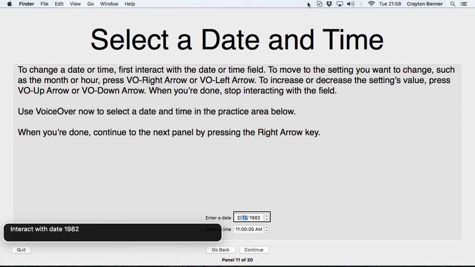Interact with date. Now, if I want to change what the up and down arrow keys move by, I use the Control Option left or Control Option right arrow keys. February. That's month. Day 12. That's the date. 1982. And that's the year. February. So let's say I want to change the month. Okay, we're focused on that.